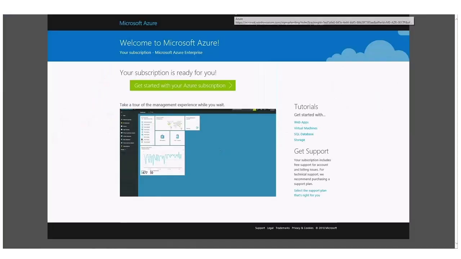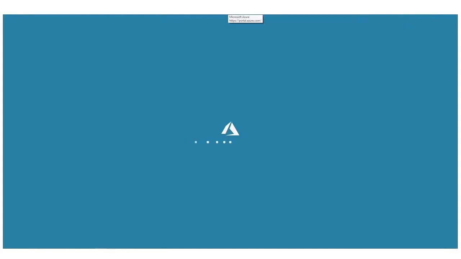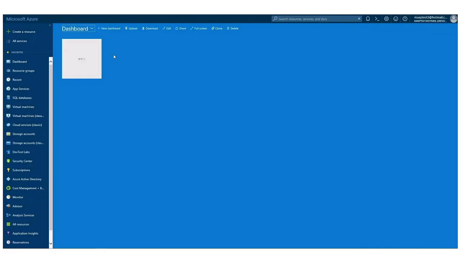For now, let's take a look at the subscription that we were creating earlier. You'll notice that this subscription is ready. Basically, when you select Get Started with your Azure subscription, now it takes us to the other portal, the Azure portal, portal.azure.com. This is going to be where you actually manage your technical deployments.